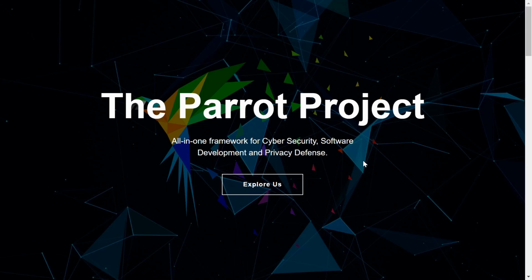Parrot OS, which is 4.9. The team at Parrot has just made a new release and updated the install process to make it easier for beginner users, starting out with Parrot OS 4.9.